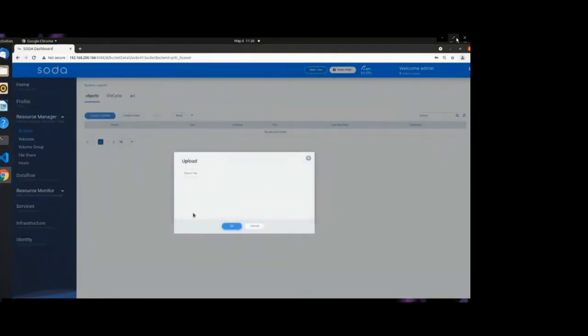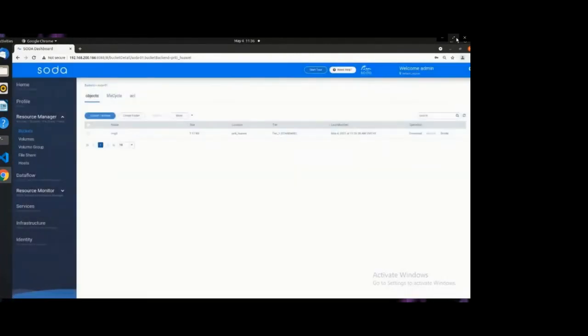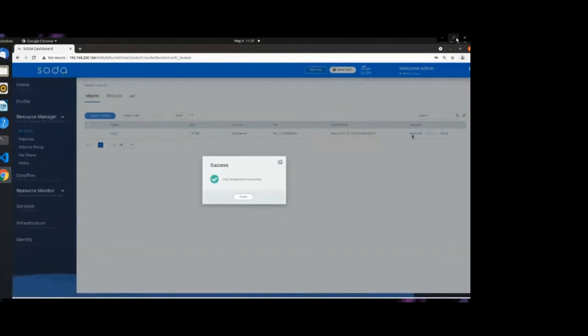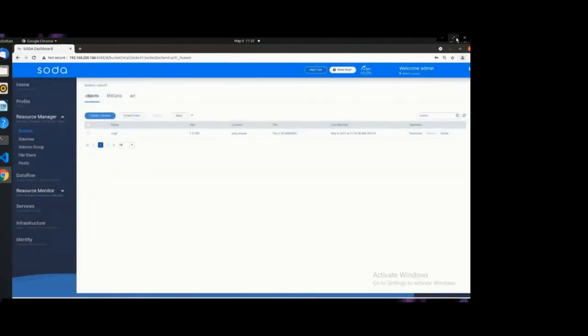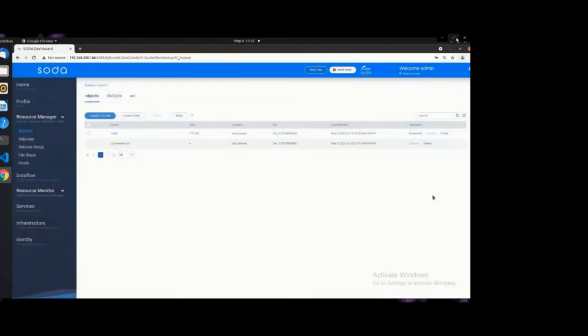Inside the bucket you can upload the object. Click the Upload Object button. Select the file here. Upload it. Once the object is uploaded, you can either download or delete it. Here, I will download it and test. You can also create a folder. Click the Create Folder tab. Enter the folder name and click OK. This will create the folder successfully.